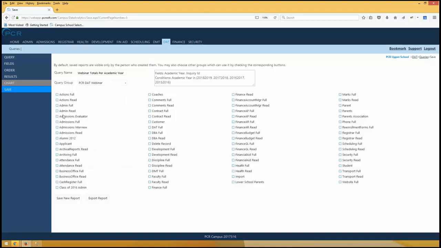And here I can give permissions on who I want to be able to view it. If I want my admissions team to be able to view it, I can give it admissions full, admissions read role. If I want other teams to be able to view it, I can give the appropriate permissions as needed. I can also put in a more detailed description here of what the report is about, and so forth, and then I can go ahead and save the report.